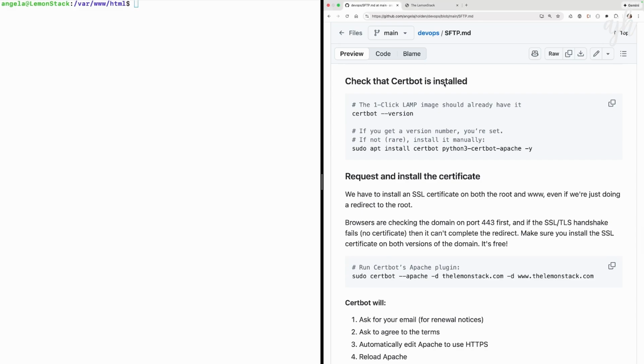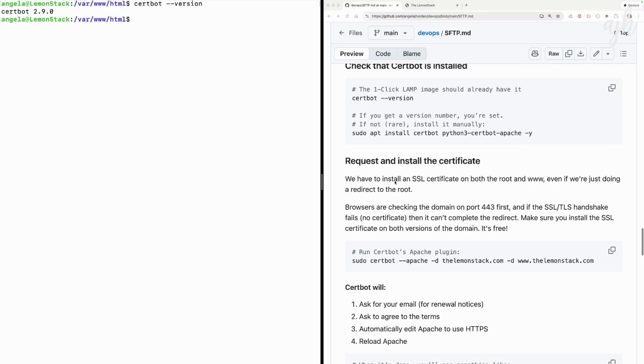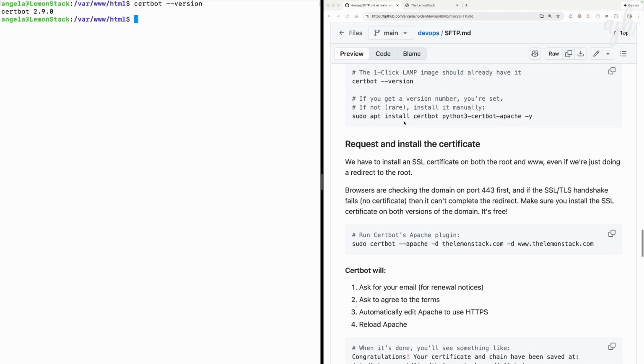Now we want to use something called Certbot, and we're going to install an SSL certificate. So let's make sure that Certbot is installed. It should be, but we're just going to check. So we'll check the version. And there it is, 2.9.0. If you need to install it, this is how you do it.